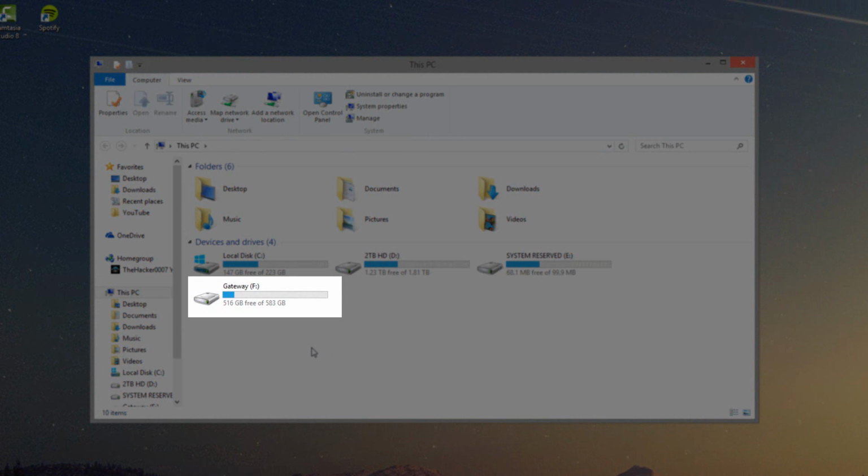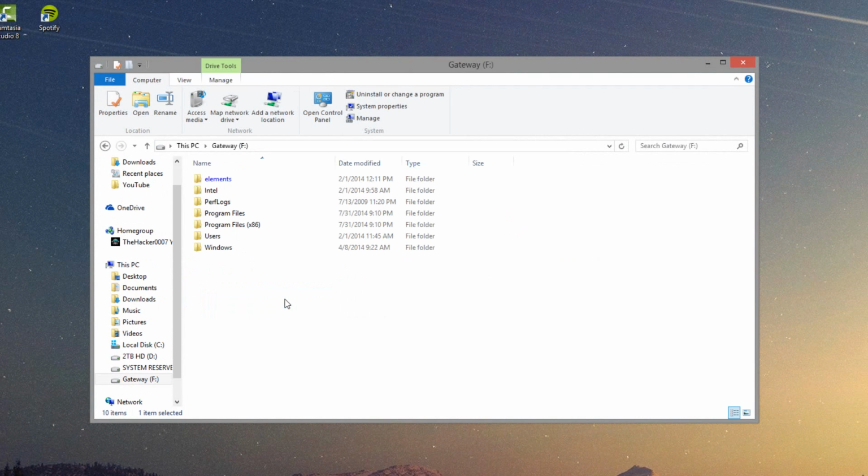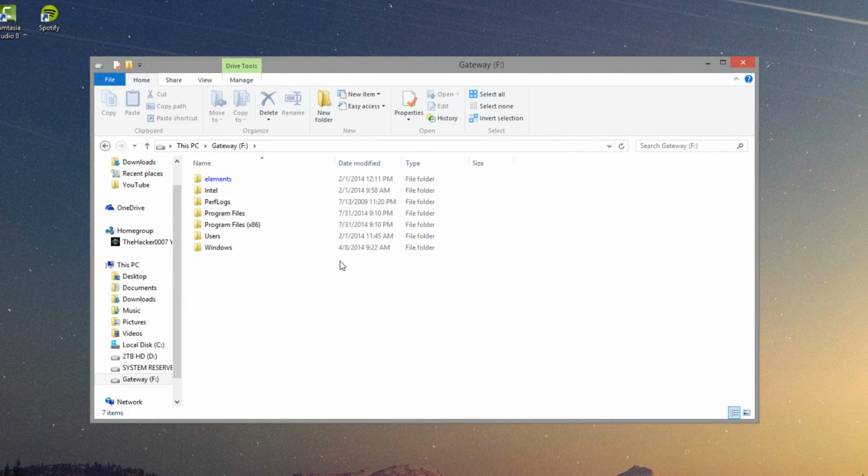Now, once you do that, boot up the computer and head over to your File Explorer. You should notice a new hard drive has been added for it. This one's called Gateway, so it is pretty much like your C drive. So now open it up and there you go. You have all your files that you actually lost.